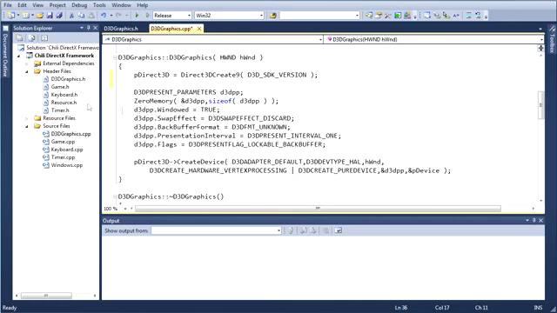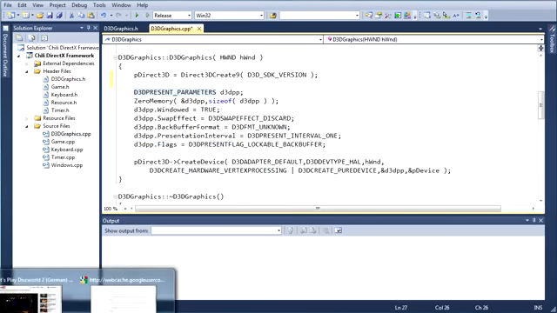So, present parameters controls the flipping chain, all about it. The first thing you do is create a present parameters structure. I'm going to look this up on the interwebs because it might be useful.